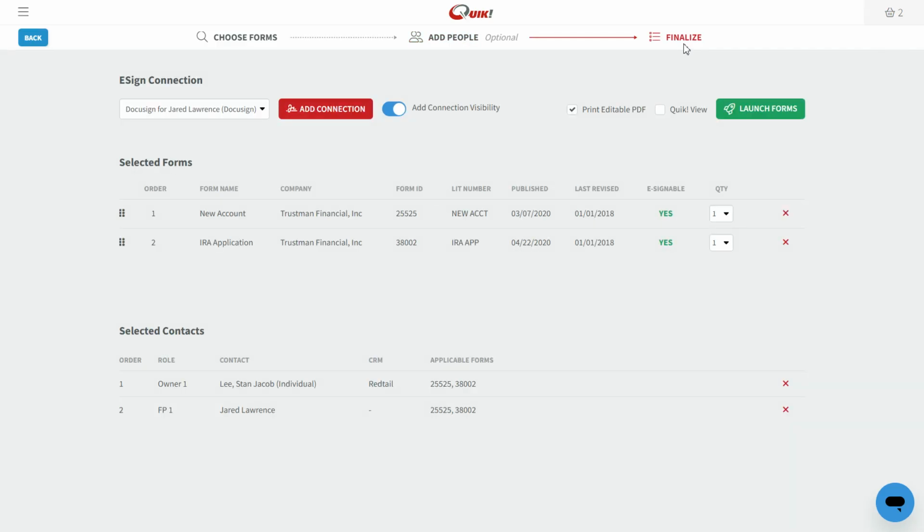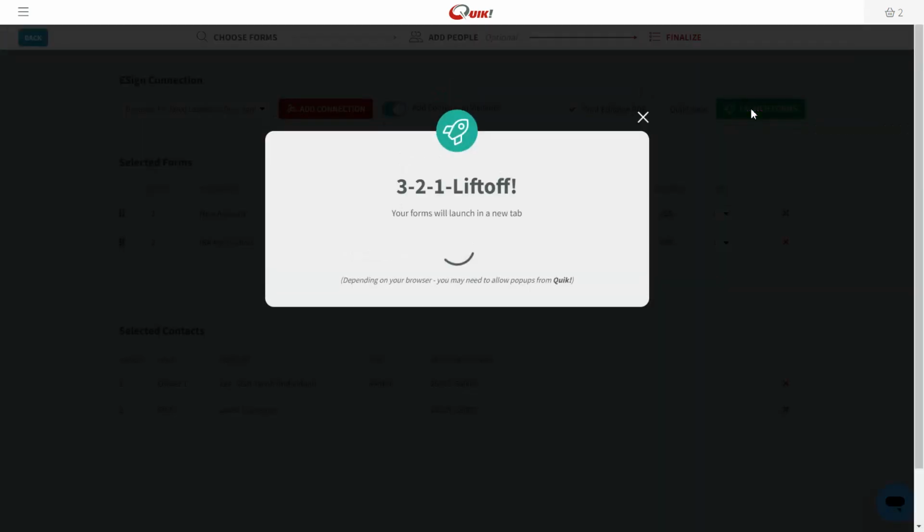Now I'm going to go to finalize. And this is pretty much your summary screen of what you're about to generate. It shows the e-signature that you're going to use. It shows the forms you have selected. It has the context that you have pre-filling. And now let's launch the forms.